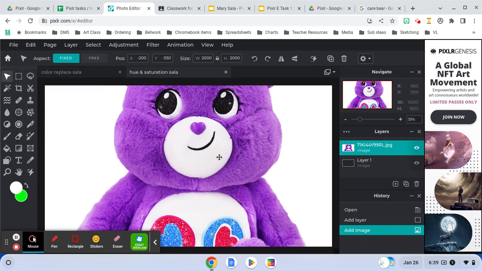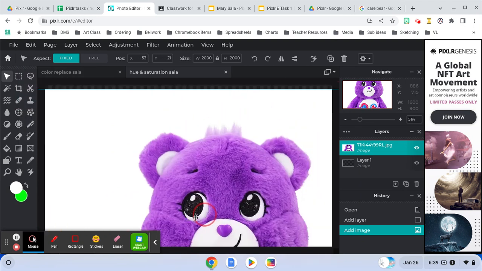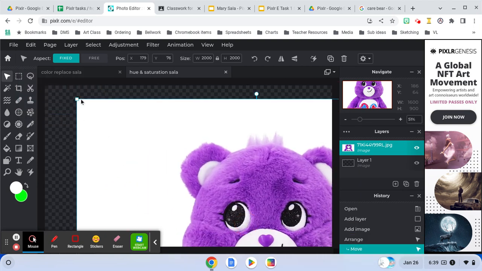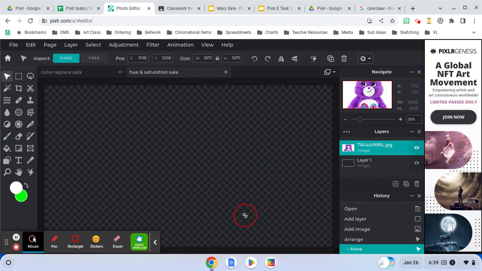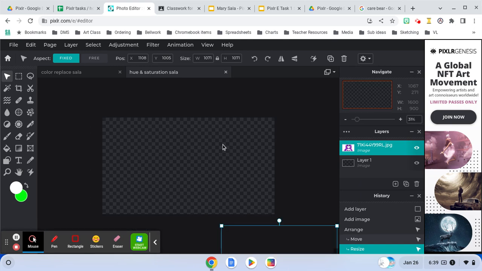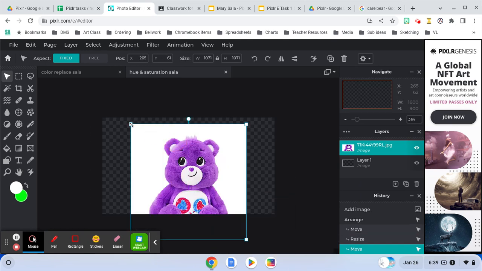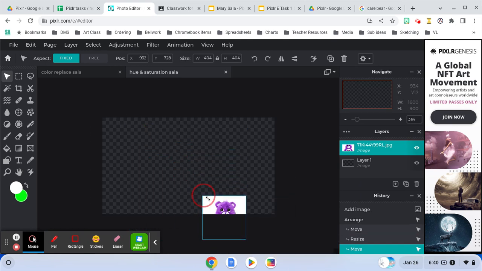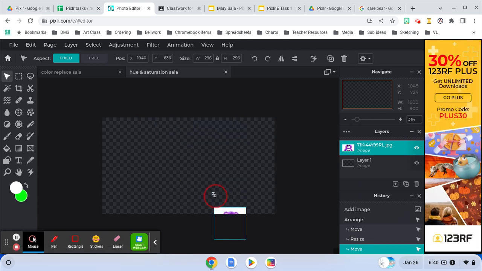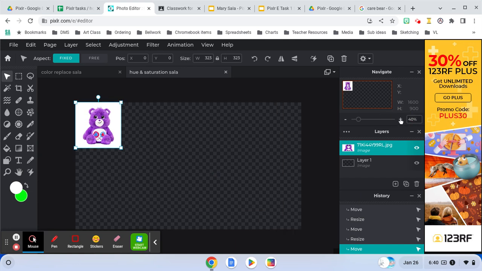Huge. Okay. So grab my move tool because I am going to need to make him smaller. Hit the control button first. Click and drag from the corner. All right. I am going to want at least 4 of these. You can do more if you want.